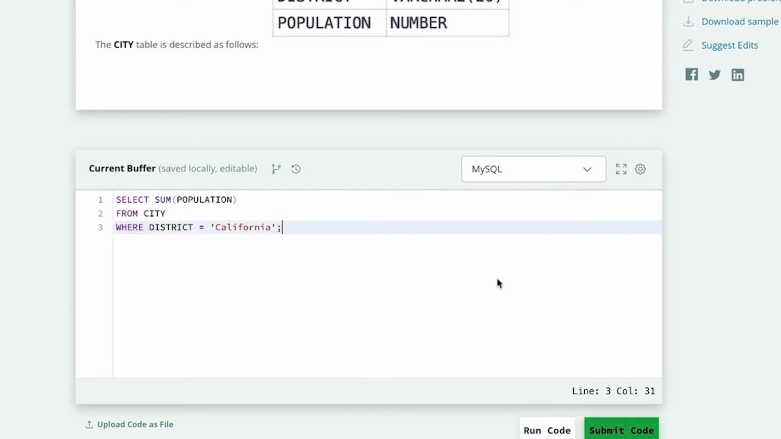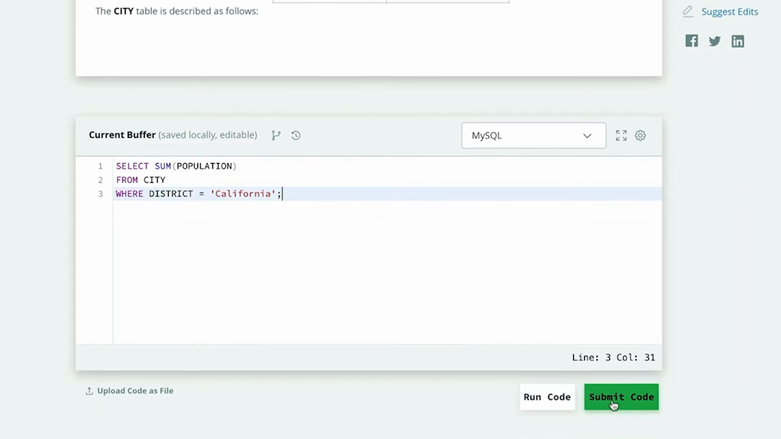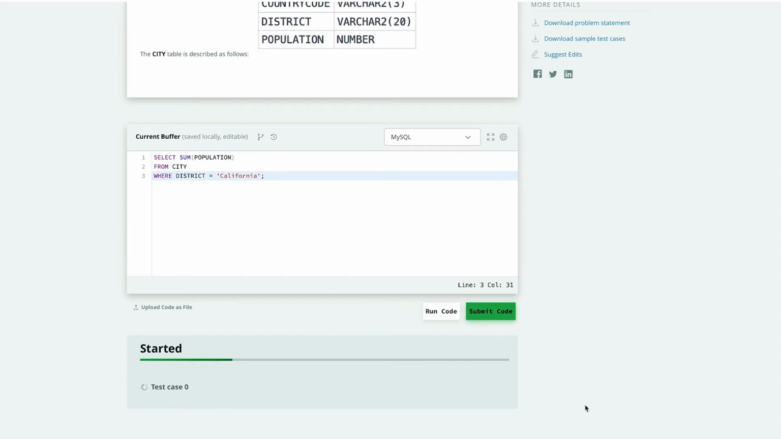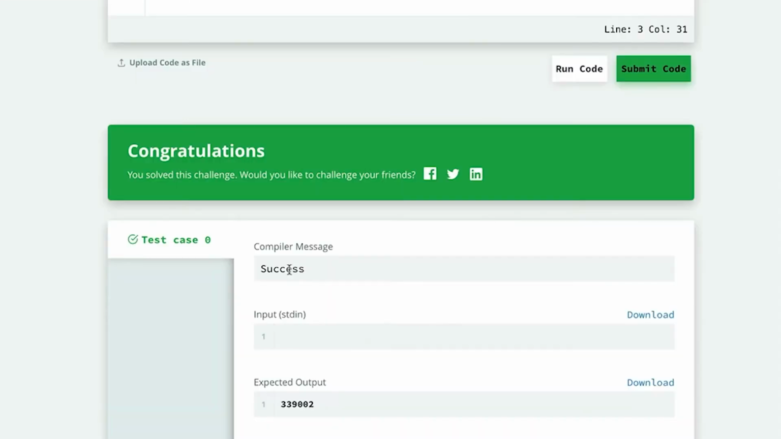Great, the query is all ready. Now let us check whether our SQL query is correct or not. So let us submit this. And yes, our query is absolutely correct. Great, now let us go ahead and solve the next problem.